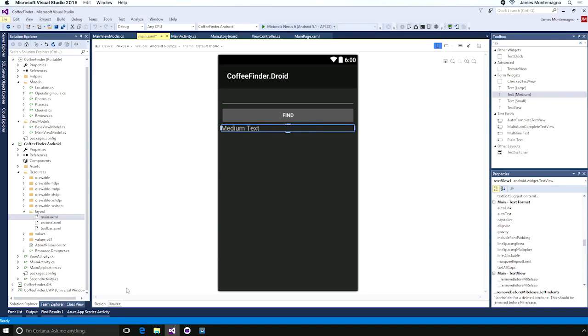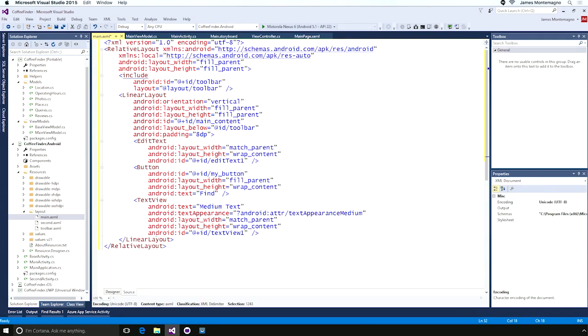Now, Android views are built with XML. So here I'll switch to the source tab, and we see I have a linear layout with some padding and some identifiers that I can access from the code behind. And I can go ahead and update the text here. And I'll say, go ahead and enter something.